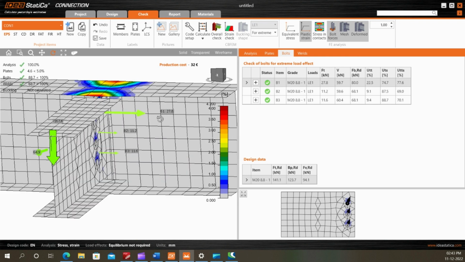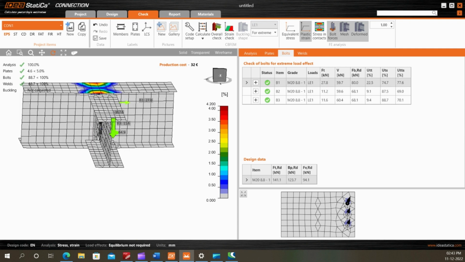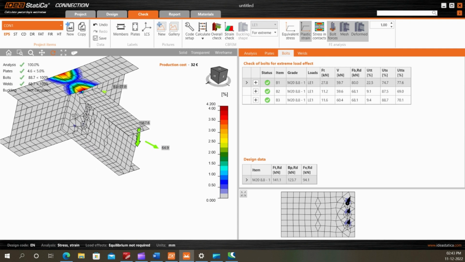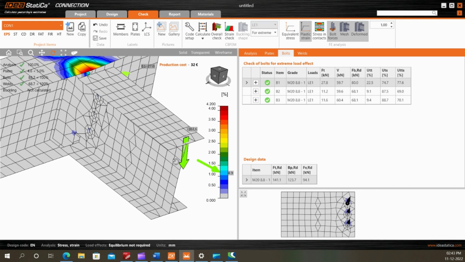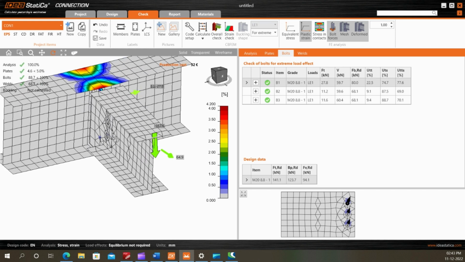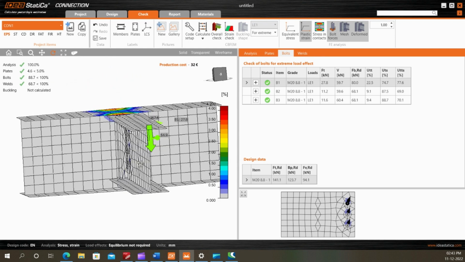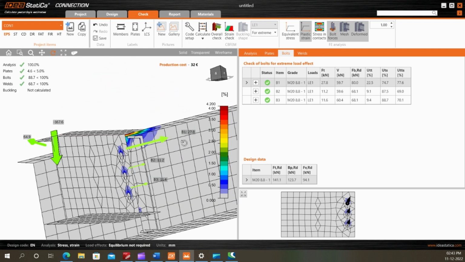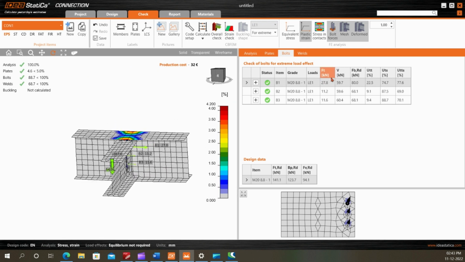In a bolt, you can see there is some residual tension force developed in this connection, and this tension is due to the shear lag, the distance between the shear tab and the center line of the beam. So these small forces are developed.